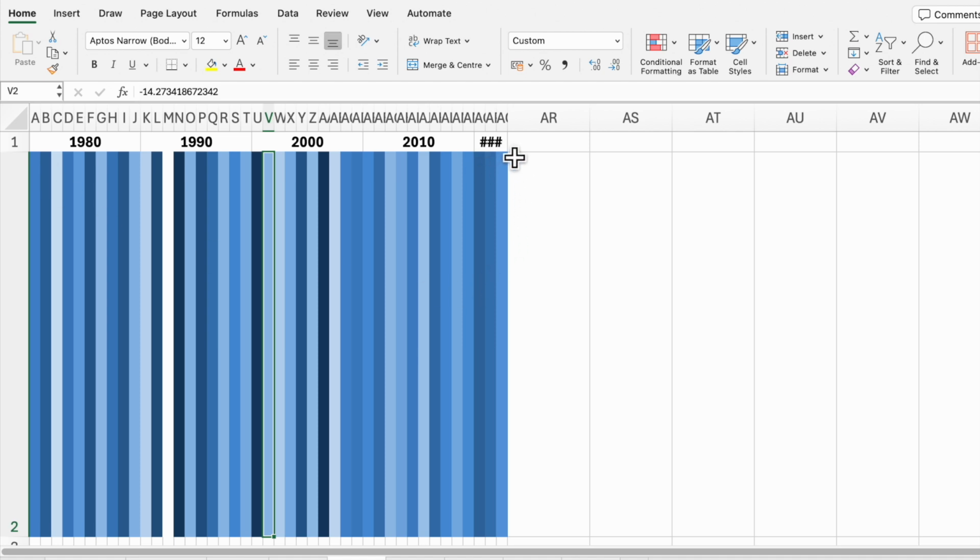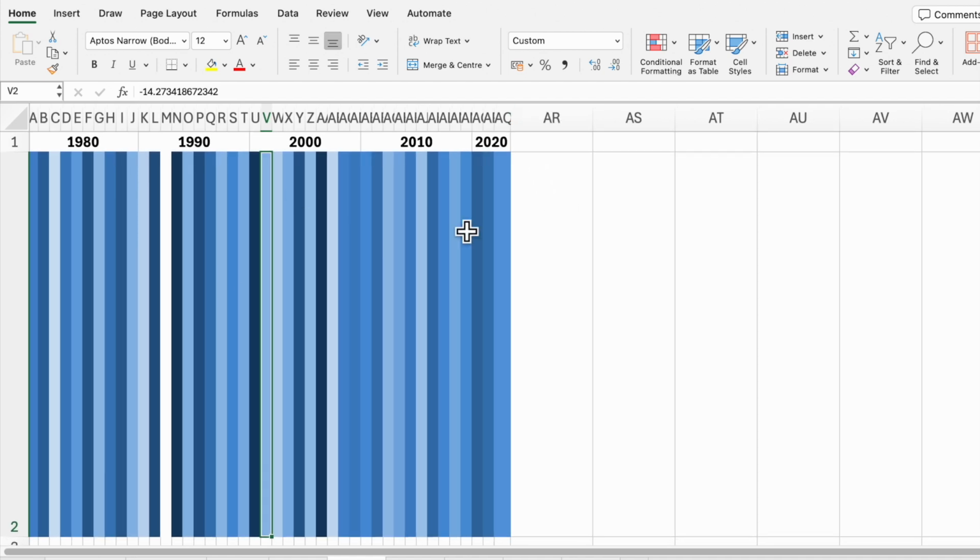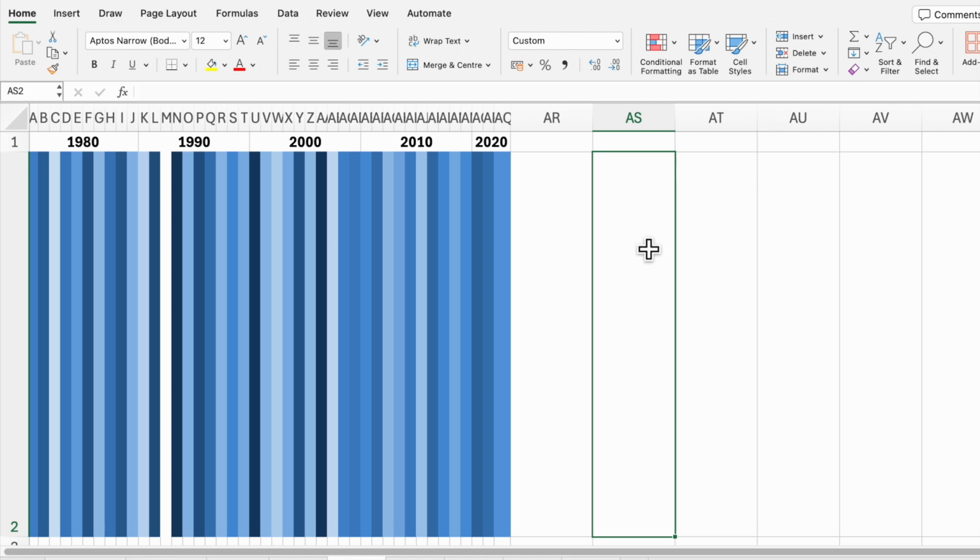Now, there's a few hashtags over here, and that's just because the column width isn't wide enough for our label. So we're just going to make that a little bit bigger. And there we go. We can see our 2020 label. And there we go. There's your stripe chart.